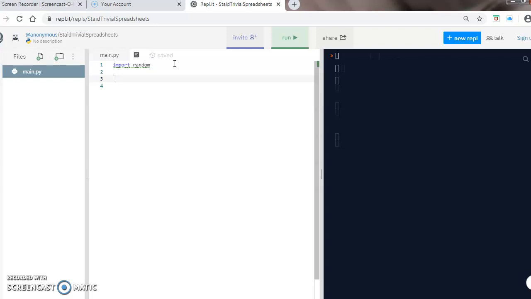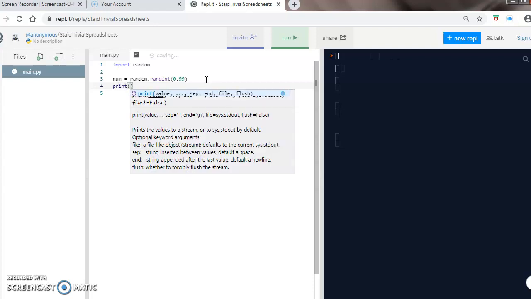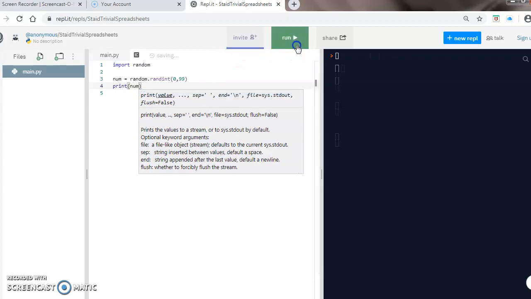So for our random numbers, I might literally set up a number and put the word random, and I want a random integer or randint, a random number, a random whole number, because it's an integer between 0 and 99. So this is going to select a random whole number between 0 and 99. It's not going to go above 99. It's going to stop when it gets to 99. And then I can literally just print that number.